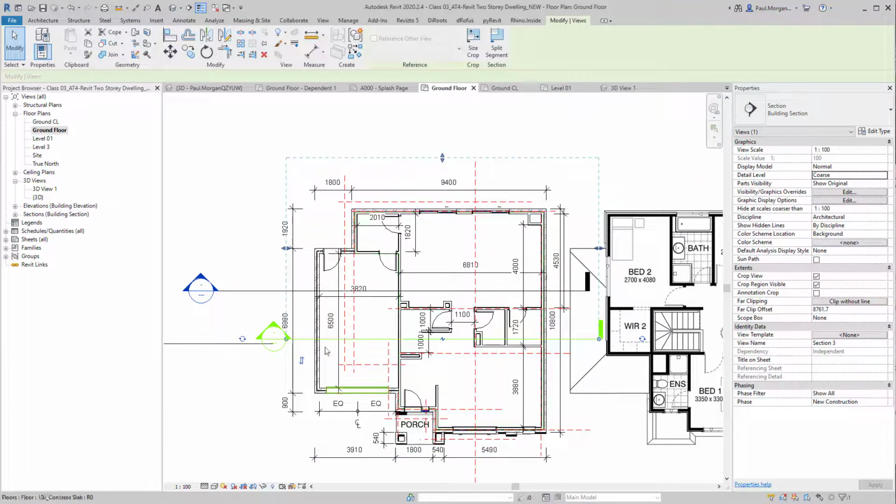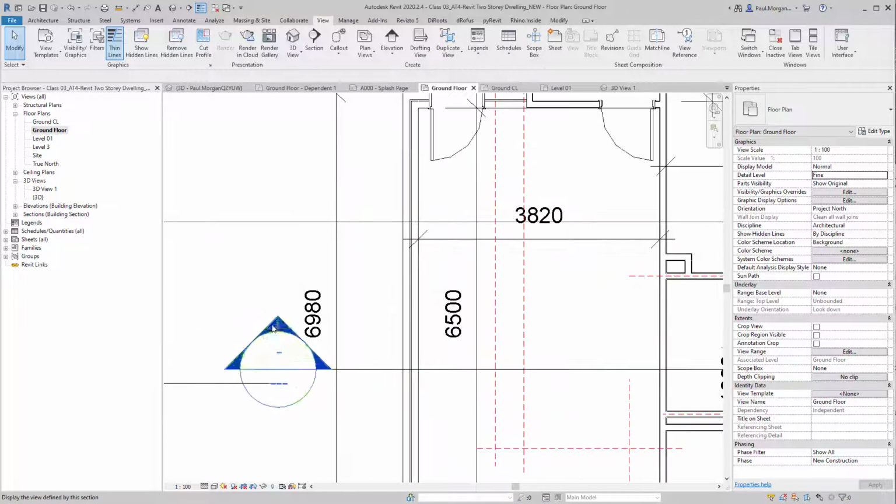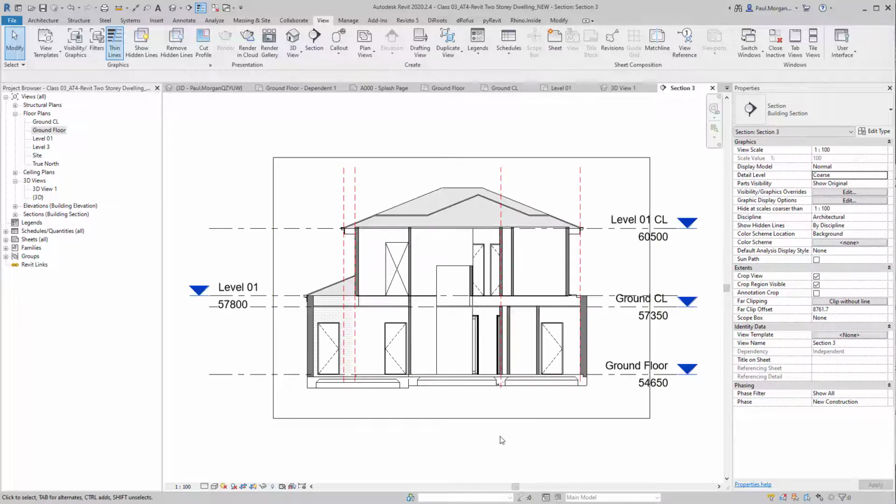But what you'll see as well is this dashed box that appears. You may see that, you may not. That is like the draw distance of how far we can see back to the back of the building. So I'm just going to click off into the distance. To activate that view, I'm going to double click on the blue section head. So double click on that and it opens up that view.